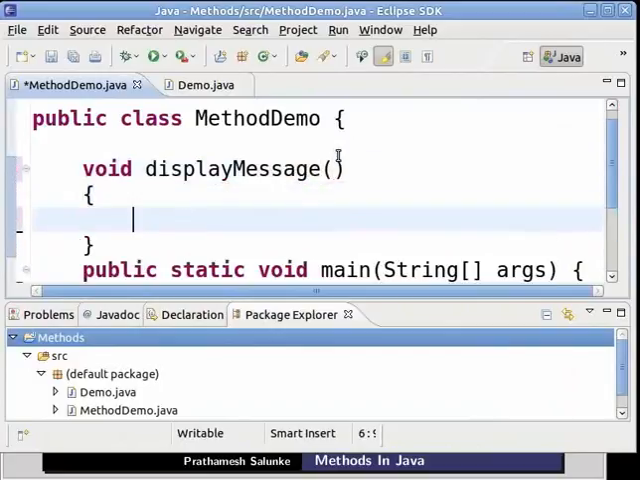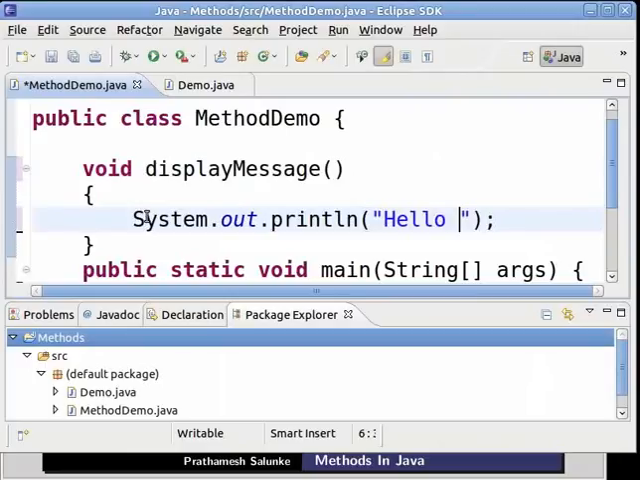and curly brackets. A method can return a value, but if you don't want the method to return a value, then the keyword void is used. Alright, now inside the curly brackets, let us print a message. So type System.out.println, "Hello method". So we have written a method.